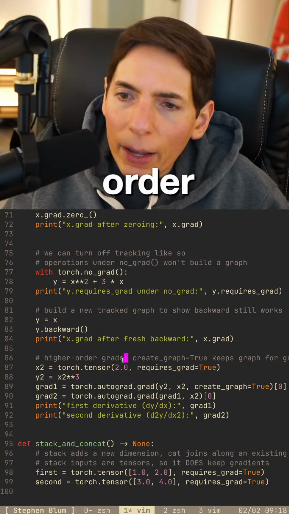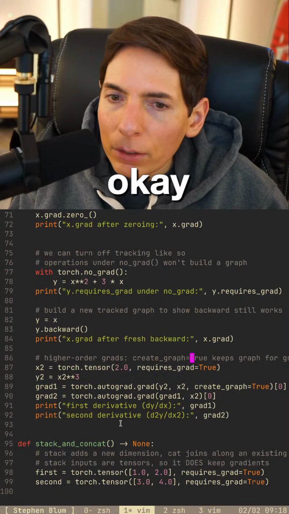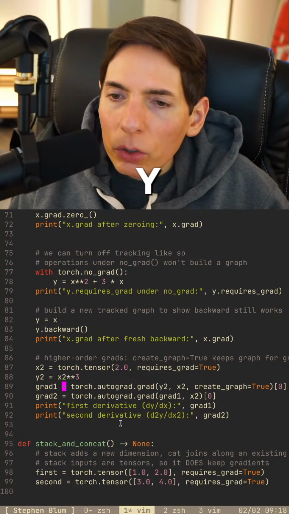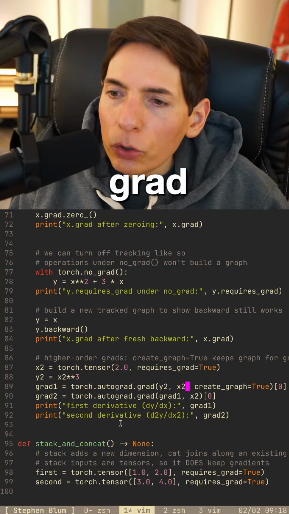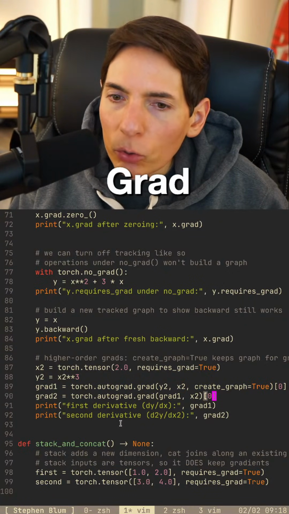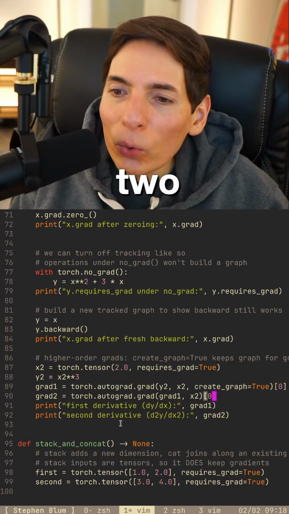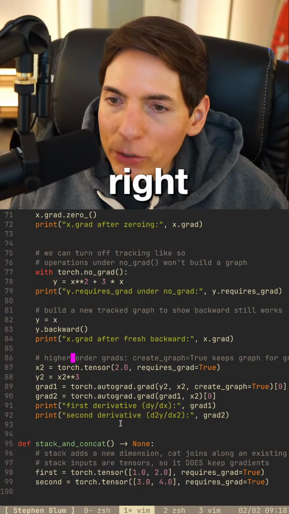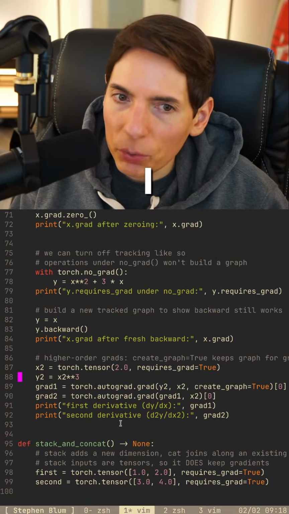Higher order grads. Okay, let's try this. x2, y2, torch.autograd, create_graph=True, get the grad 1 and grad 2. Interesting. All right, so I don't know what this is really. I know a smidgen about it.